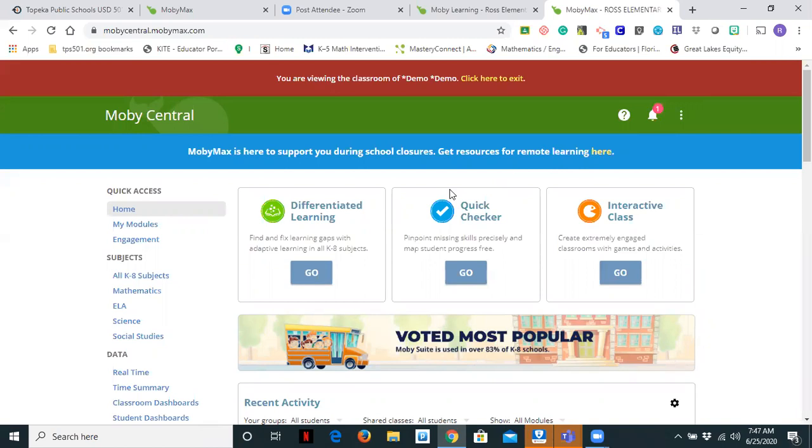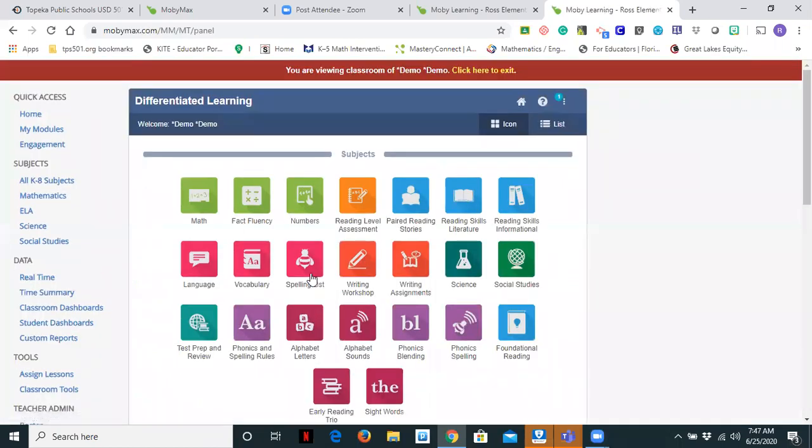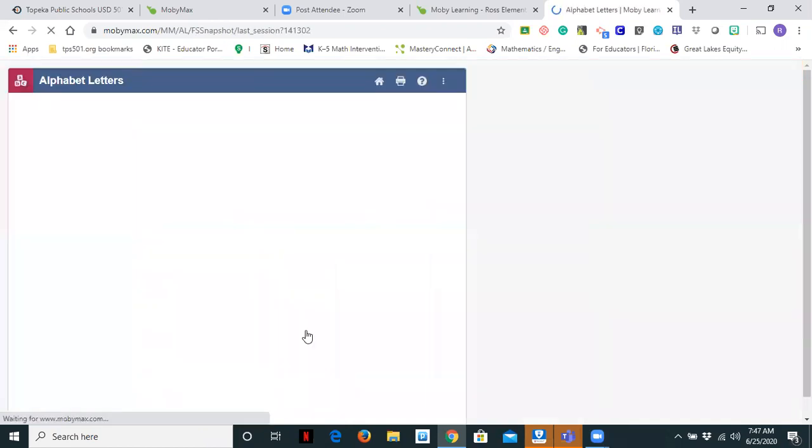And again, remember that on the left-hand side, you have your quick links. And right in the middle of the screen, I'm circling it right now, you will see one that says differentiated learning. It has the green circle with the book and the bubbles coming out of it. We want to click on that green go. And we want to click on alphabet letters, which is in the third row, third in. It's kind of a pinky color with an ABC block. So let's click on that for our customizable features.